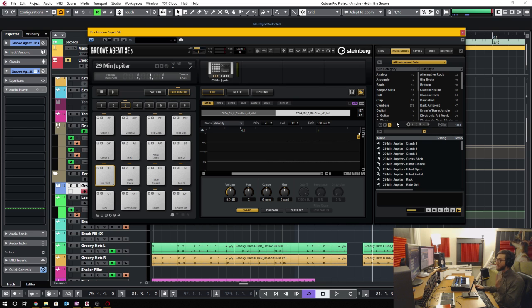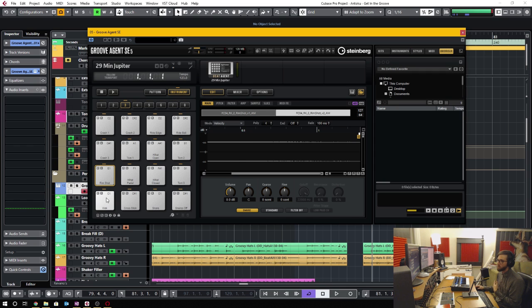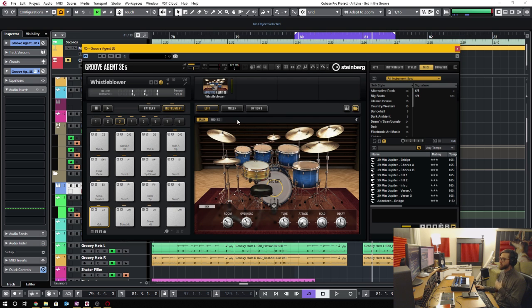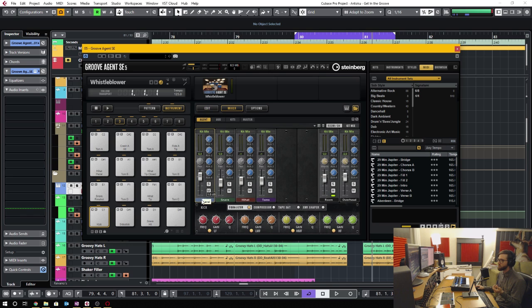There's also the browser window that's integrated into the right-hand part of Groove Agent. Let's say you wanted to swap out a single sample of your kick. You can easily drop and drag things within the browser window here. There's also a new acoustic drum kit, and you also have the ability to export mixer settings within Groove Agent to the mixer window in Cubase.